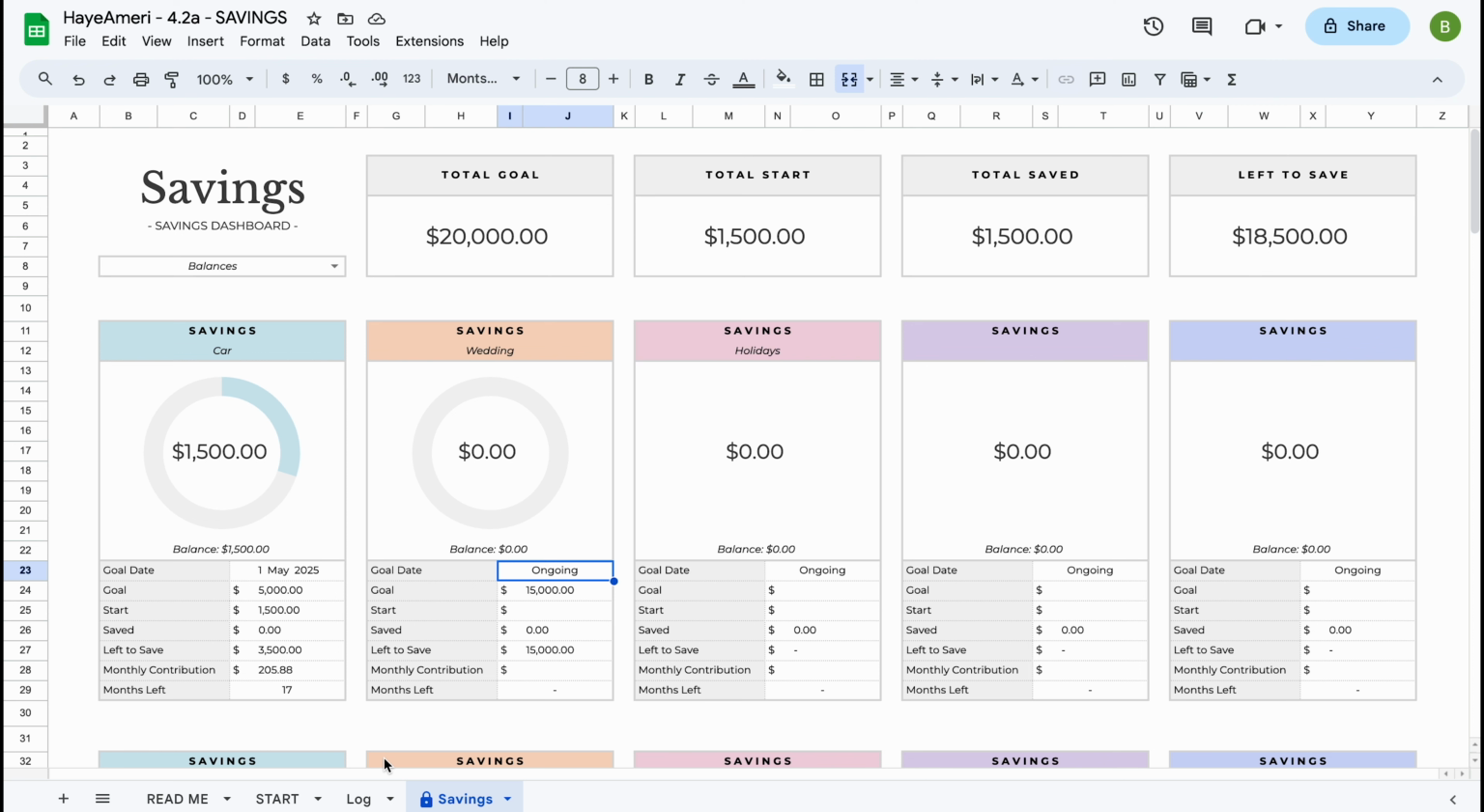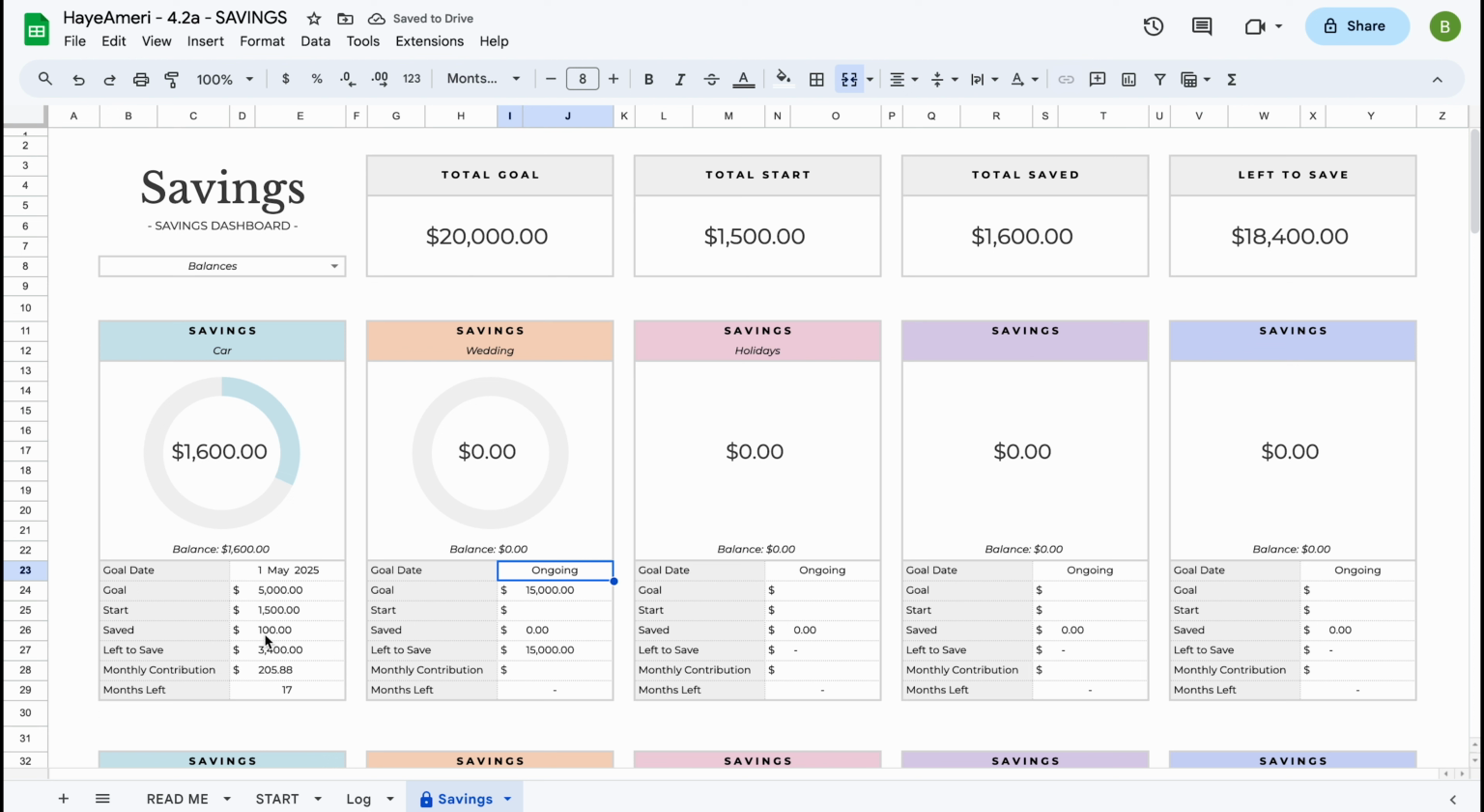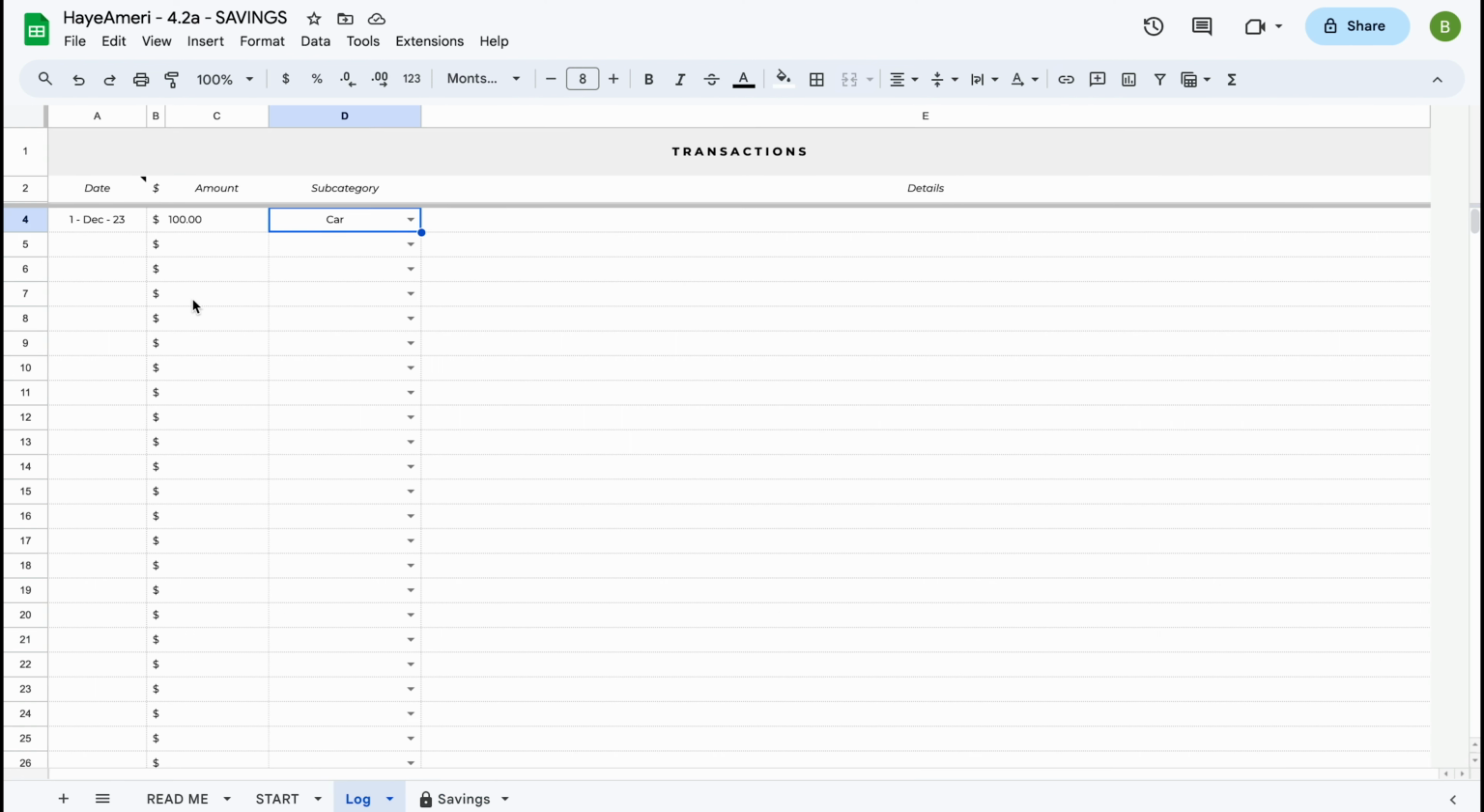Now all you have to do to keep track of your savings and sinking funds is enter transactions in your log. So both contributions and withdrawals, you can just add to the log. So let's say it is the 1st of December 2023. You can also click on these fields and a little calendar will pop up. And you've saved $100 towards that car. Now when we go to that savings, we can see that now we've saved that $100 and this information has been updated for us.